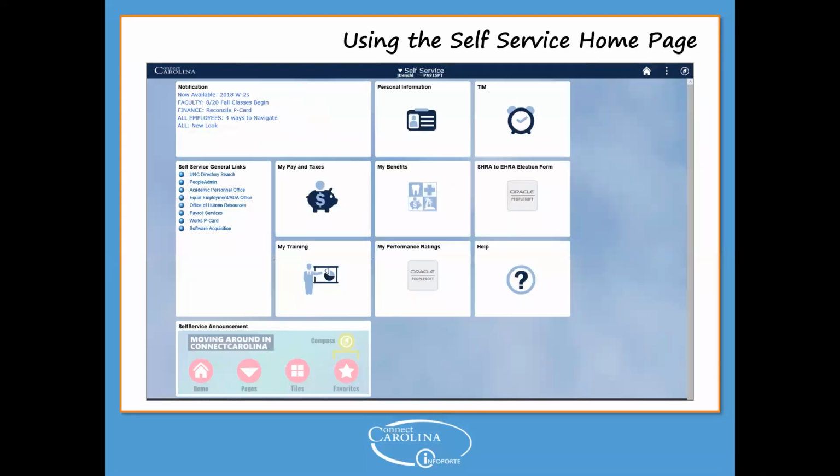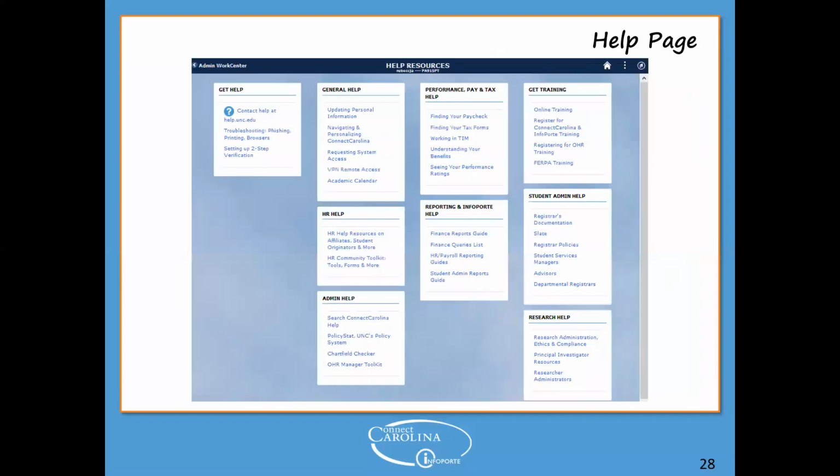So going back to the self-service homepage, the last thing I want to talk about on here is the help tile. You will see the help tile, as I mentioned, on all of the home pages, and the information that you see when you click that help tile will be the same no matter which homepage you go from. And the help page that you see, the boxes on the help page, will be based on what security you have in the system, so what access you have in the system.